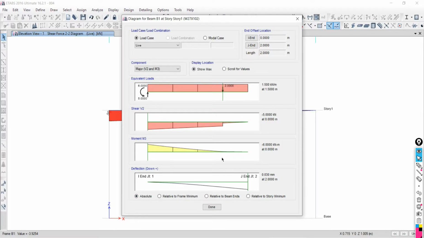See, sir. Now it's correct. That is related to beam end and related to frame minimum. I'm not getting it, I have to study about it. Okay, sir, I will let you know. Yeah, absolute is correct. See, it is giving right with respect to the overall structure. Correct, sir. Thank you. Okay, now close it.